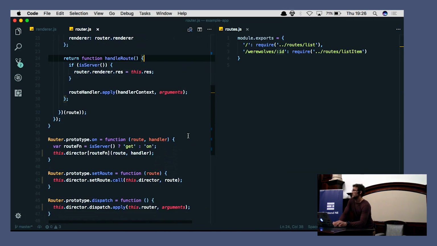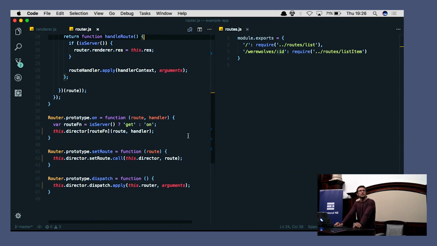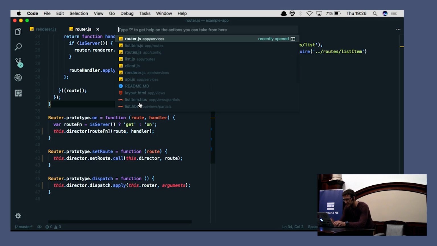Okay, is that kind of clear? Any questions so far? Okay, I'm not going to torture you much. It's just one more file, and then we're done with this. And that's the renderer.